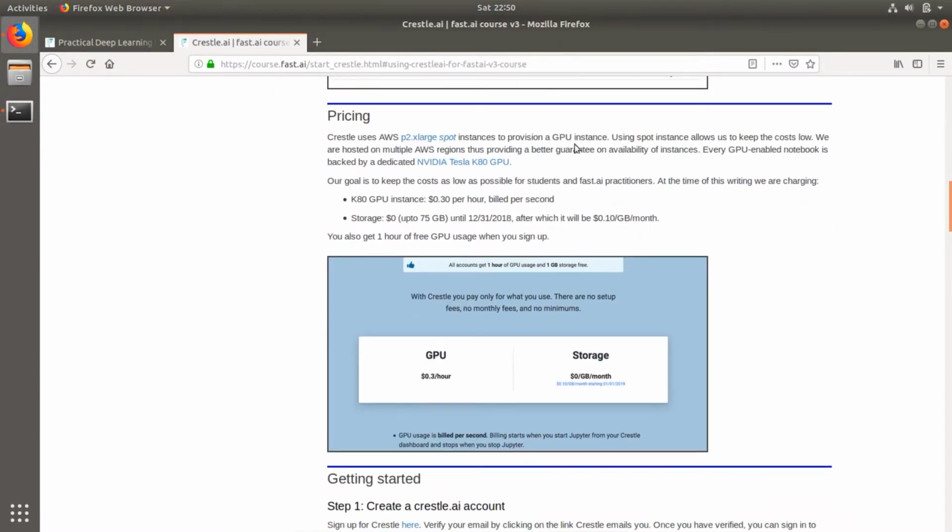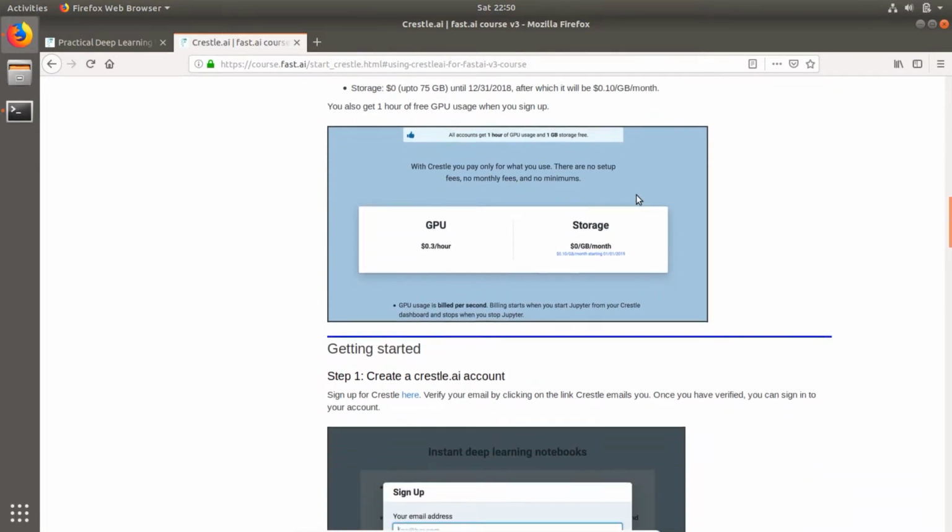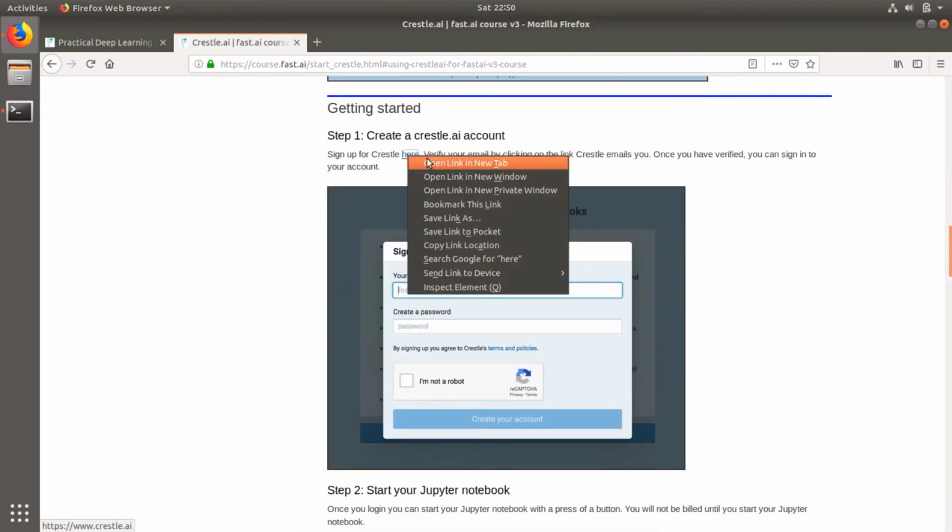Crestle uses AWS, blah blah. Our goal is to keep costs low. At the time of this writing, they're charging 0.8 per hour. Alright, great. Let's go ahead and sign up for an account.